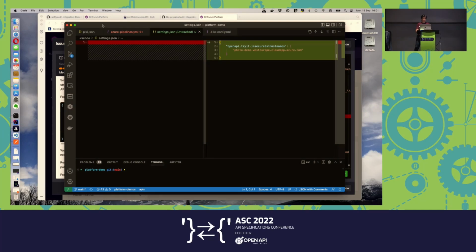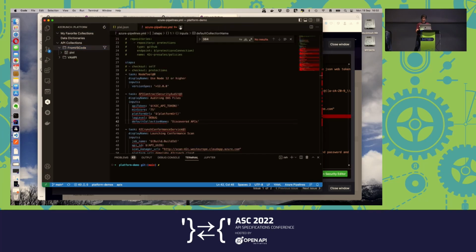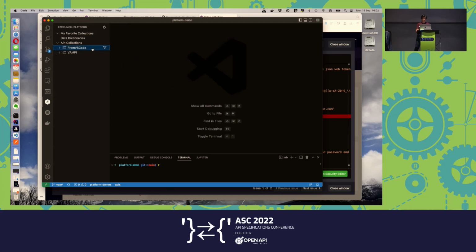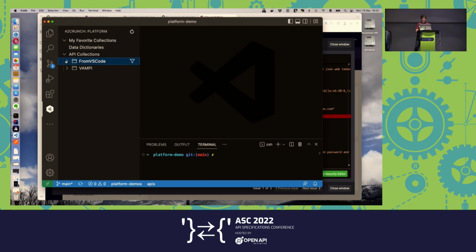So let me just go and click on here, right? So we can see exactly the same thing. I'll just clean this up a bit in here, okay? Let me just zoom that a bit so you guys can see. Okay, so here we're just connected to the platform from Visual Studio Code. We have a plugin for that.